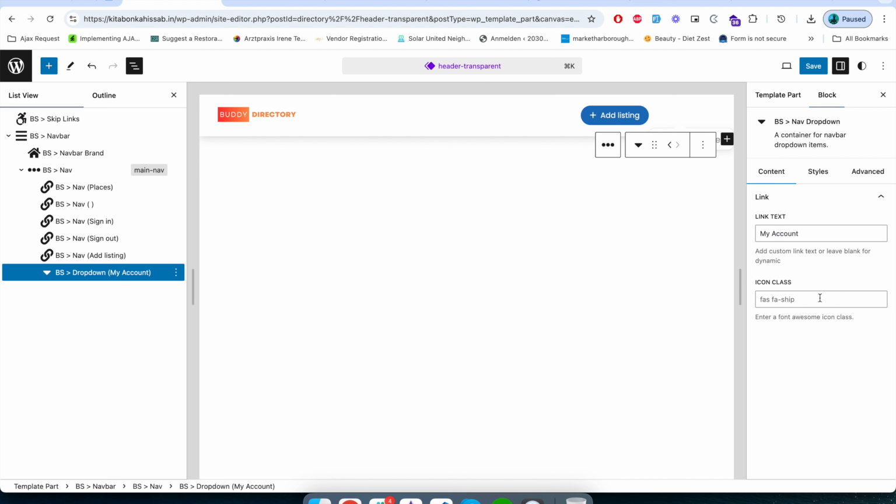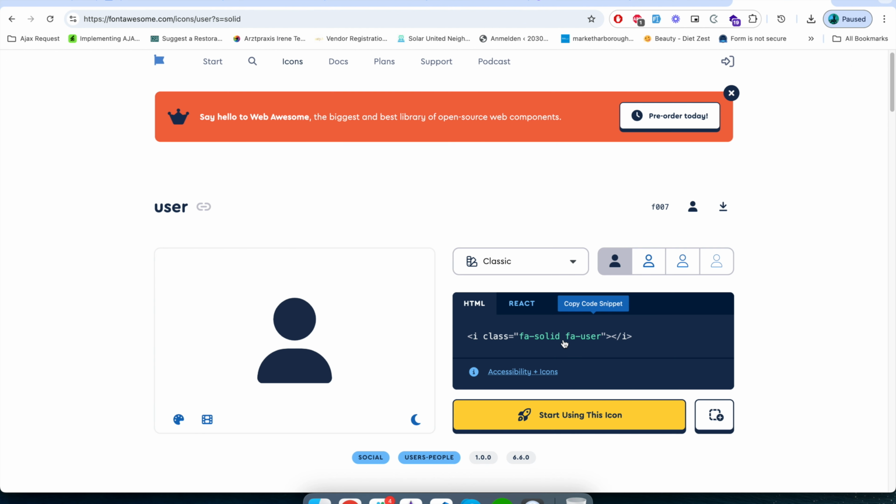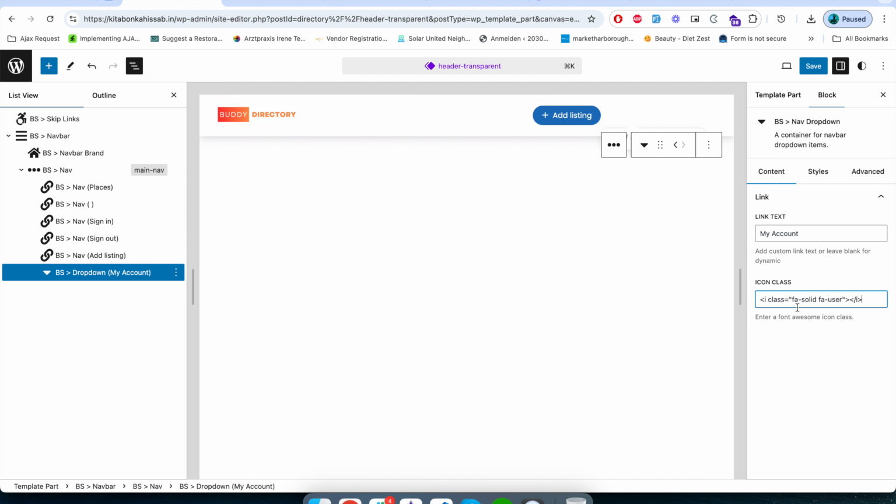and we need an icon for this, a Font Awesome icon. So I have already searched for this Font Awesome icon, FA solid. So this is how the icon looks like. I will add this icon and remove the I tag, just keep the class.